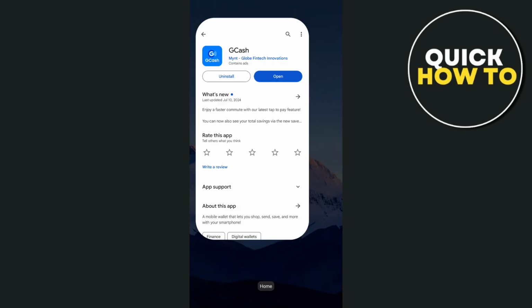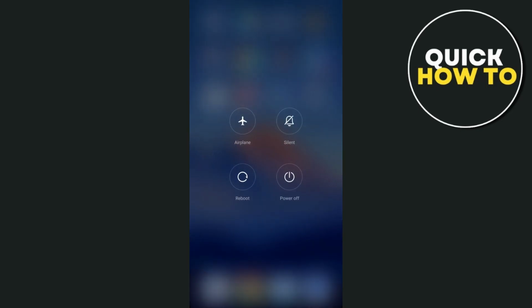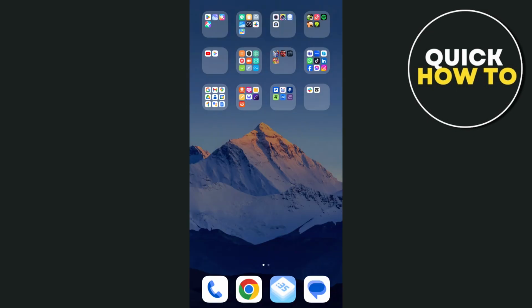And then once done here, you just have to restart or reboot your phone. And once done, once you reopen your phone, go ahead and tap on Gcash.